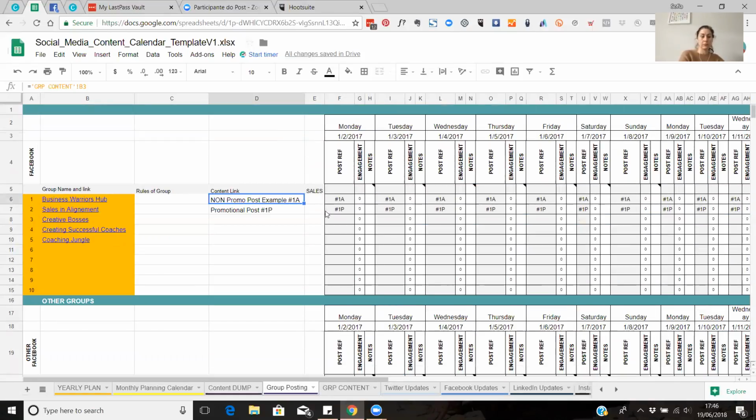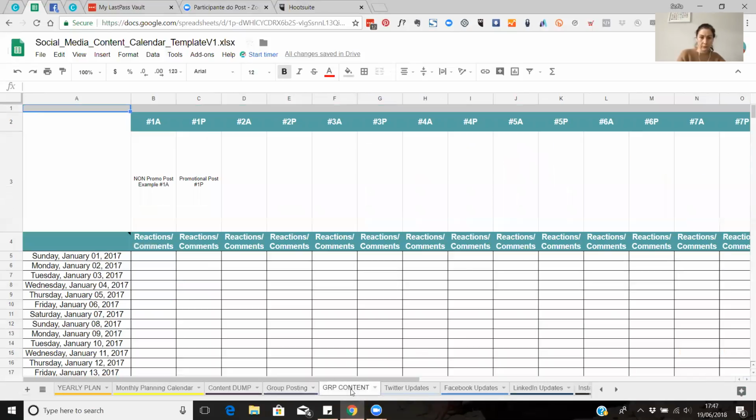And this is all the different types of posts that you do, right? So on the group content, you've got the different types of posts. I haven't got any examples here, but you have promotional posts, the one with the P, and just value posts. You have to have a good balance of those posts that don't have any promotional content whatsoever.